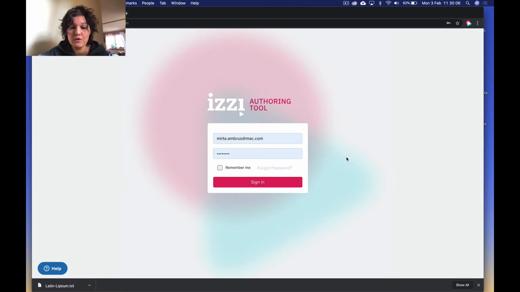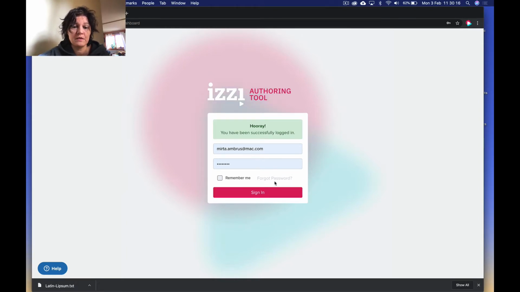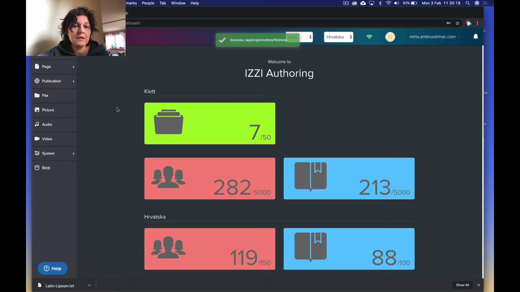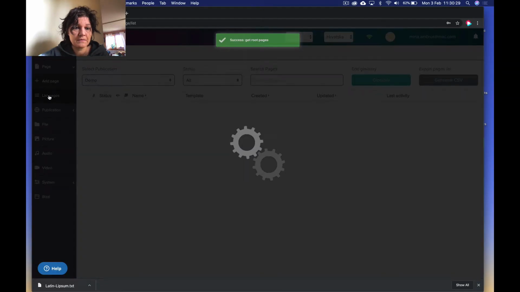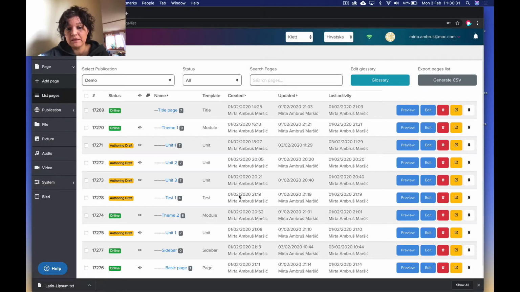So we're going to start off by logging into the IZZI authoring tool, using your credentials, the real ones or the ones you got as a part of your demo. After we sign in, you're probably going to land on the dashboard. What we are going to look for is the page that we are going to edit. So we're going to click on page, list pages, and automatically the system will offer you the pages that you have the right to edit.